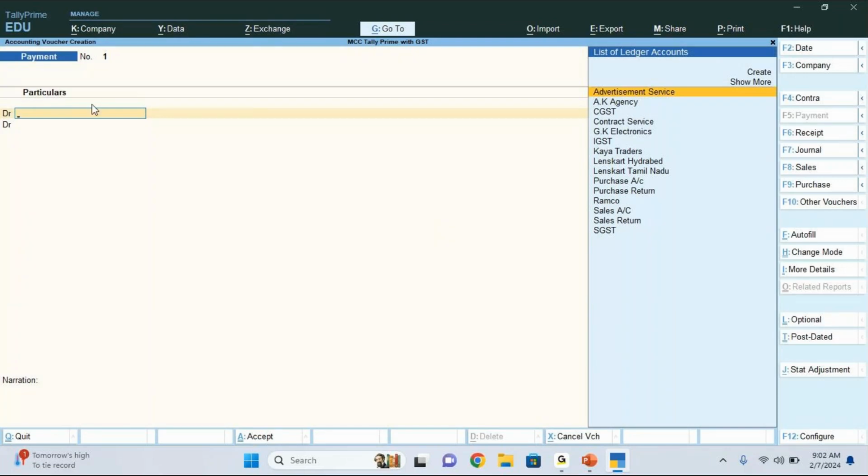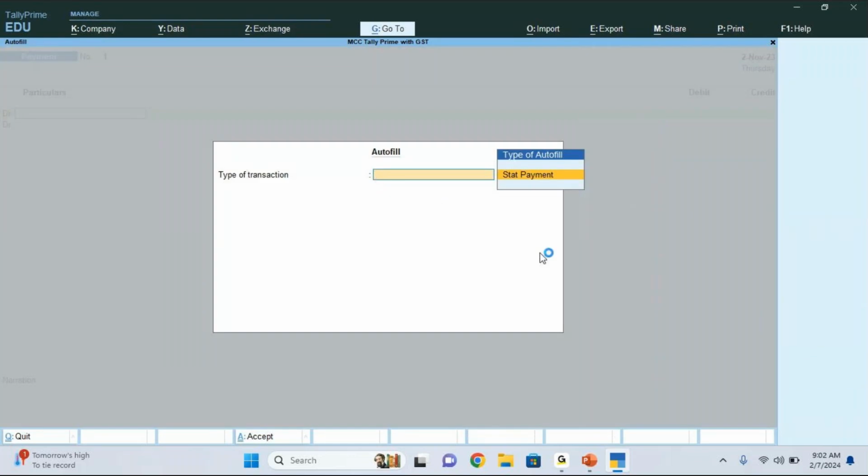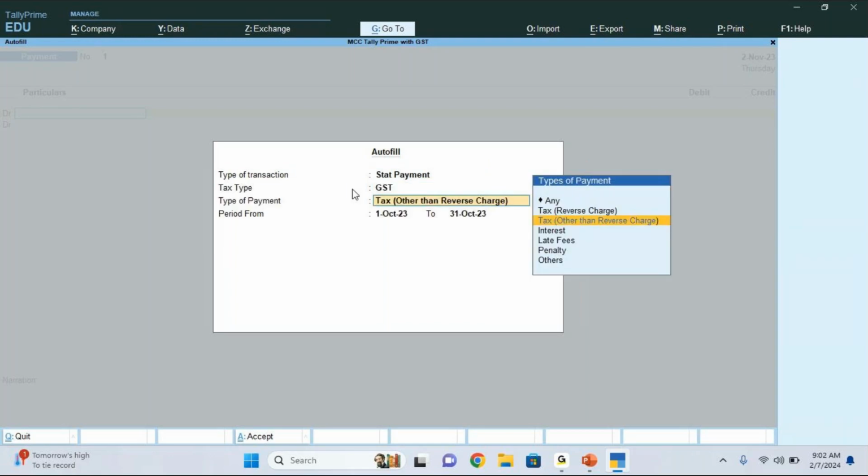Before I record this, what I have to do is use an option here on the right hand side which says autofill. Control F is the shortcut key. So I have to first select this, and again mention all the stat payment details. First is the transaction type, so that will be the stat payment. Tax type is GST.